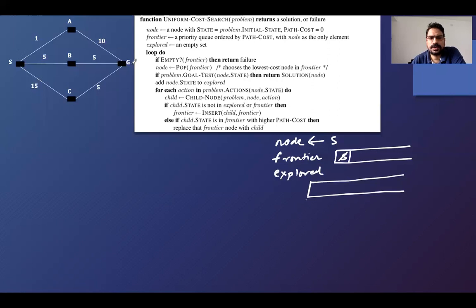Then we test the goal. What is my goal node? The goal node is G. So we test whether S is equal to G. No, it is not. Then we go to the else part. It says to add the node's state to explored. So S goes into the explored list. We have removed S from the frontier and added it into the explored list.